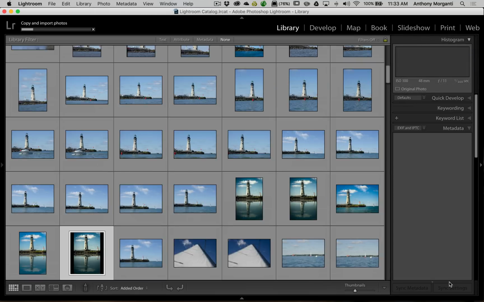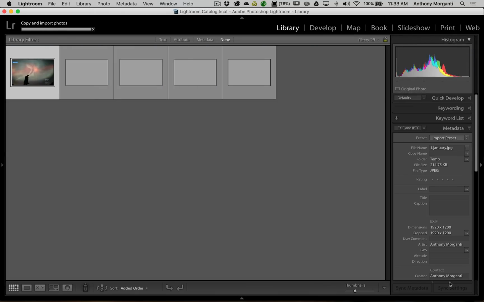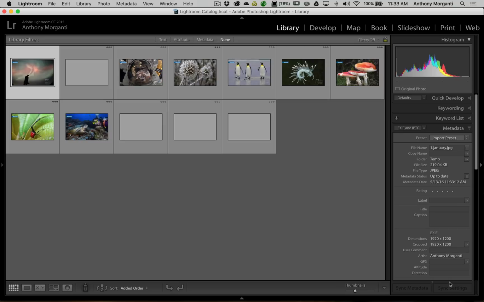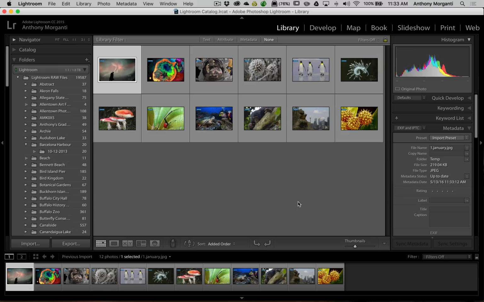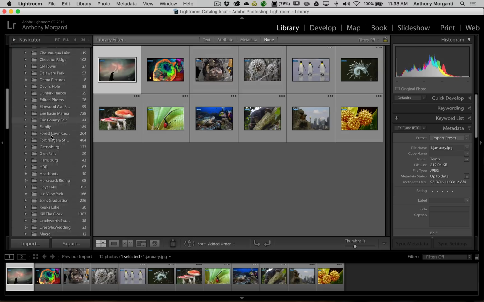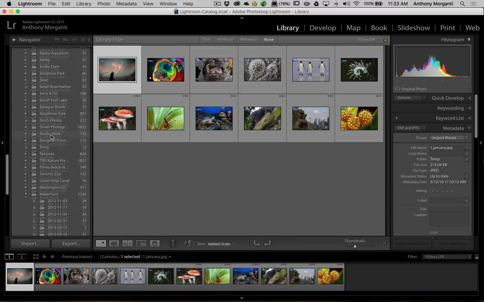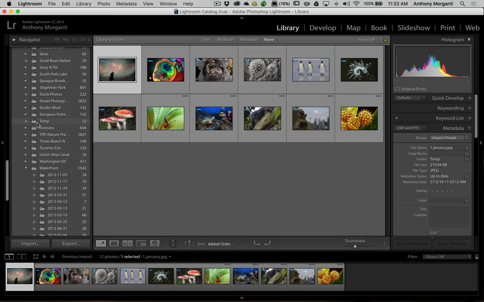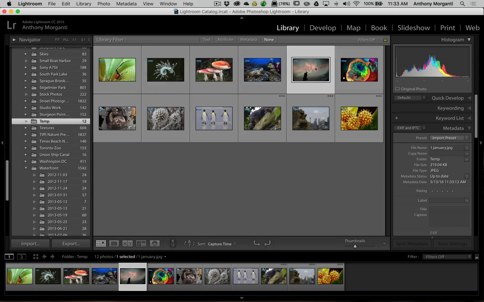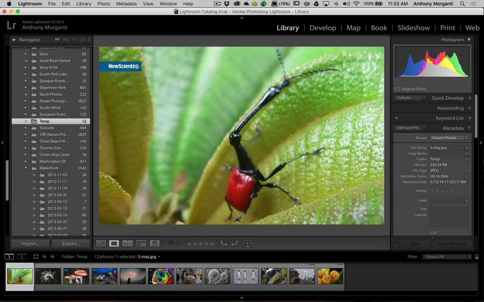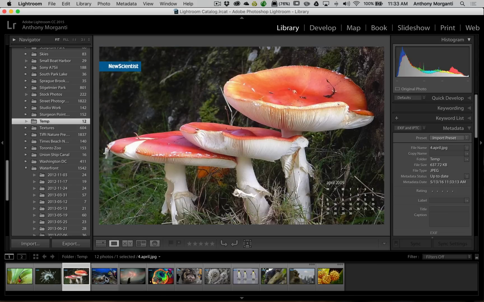And you can see it's going to import them in. And now they're in Lightroom. Now, I'm in the library module, and it is in a temp folder, which is right there. And you can see these are actually from New Scientist magazine. This is actually a calendar from 2009. So it's in my Photos library, as you could see.